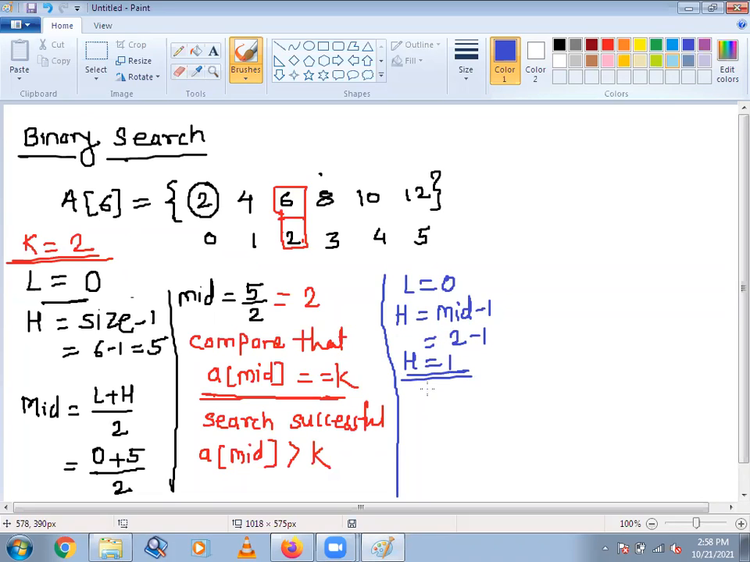Then again find mid. Mid is equal to low plus high divided by 2, which is equal to 0 plus 1 divided by 2, which is equal to 1 by 2, which is equal to 0. Now mid is equal to 0. Are you getting it?